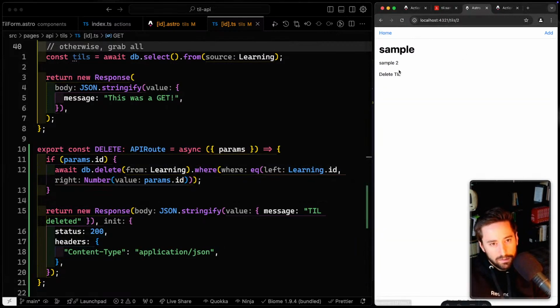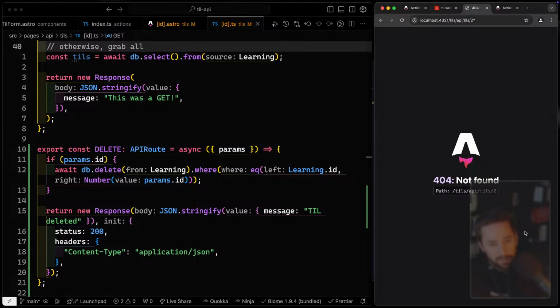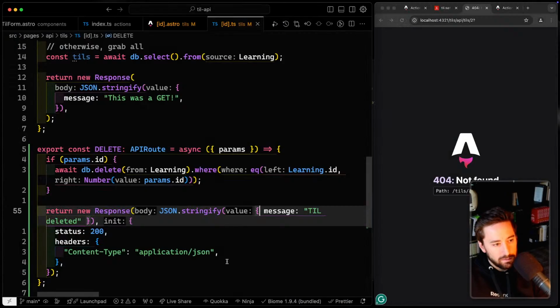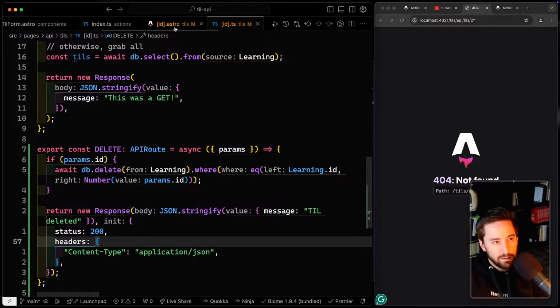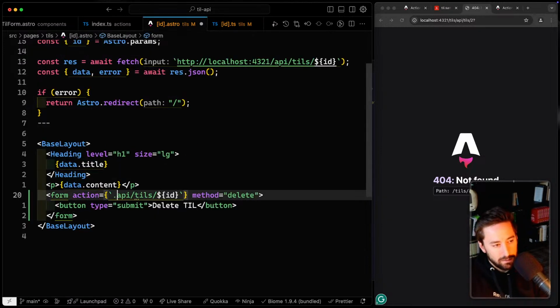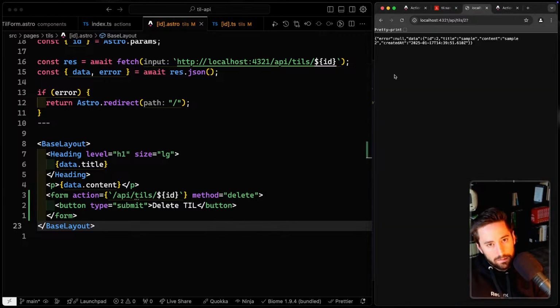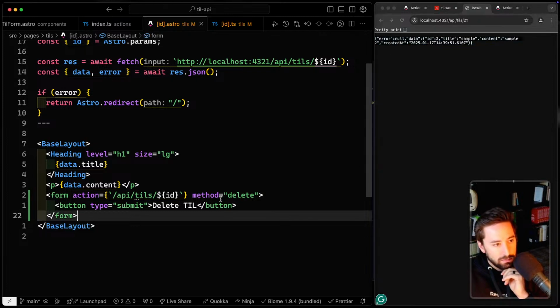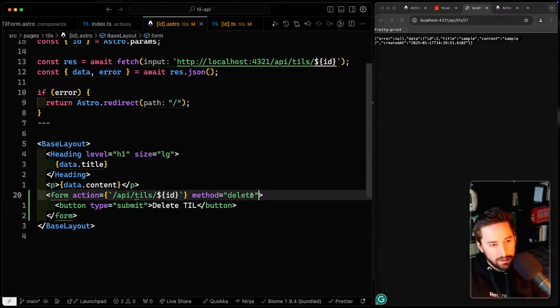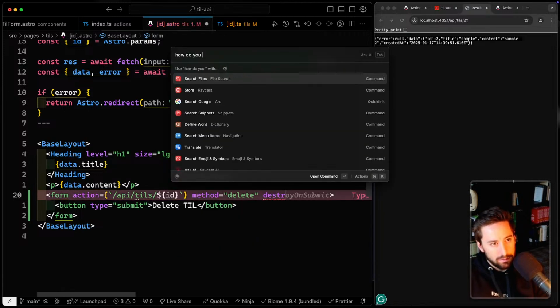Okay, let's come over here then. Delete TIL. So we just need to change how this is called. So delete. Error null data. Oh, because you can't do a delete from the form, right? Isn't it like destroy? How do you delete with an HTML form?